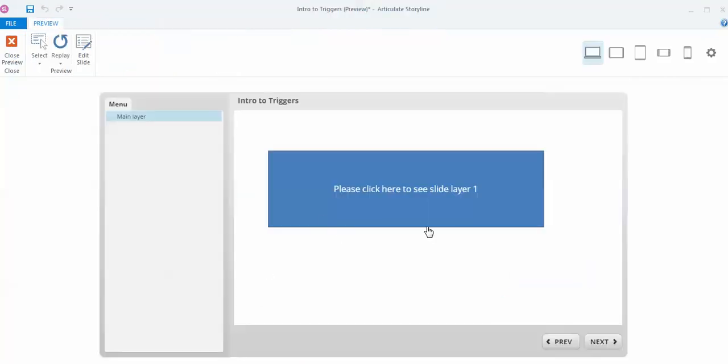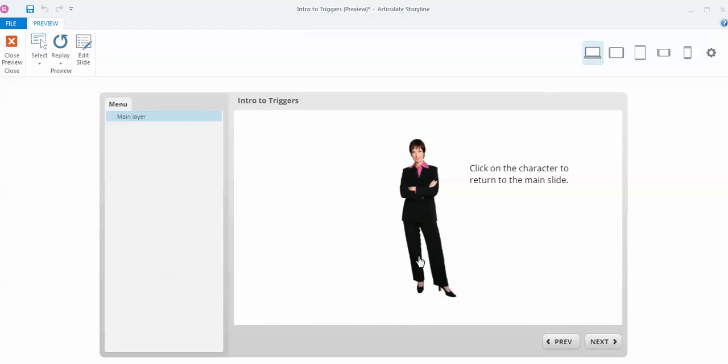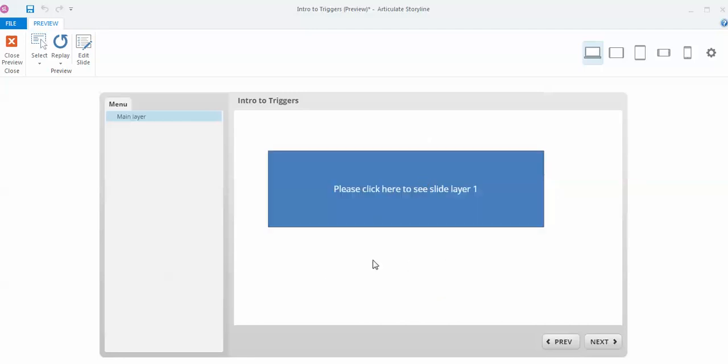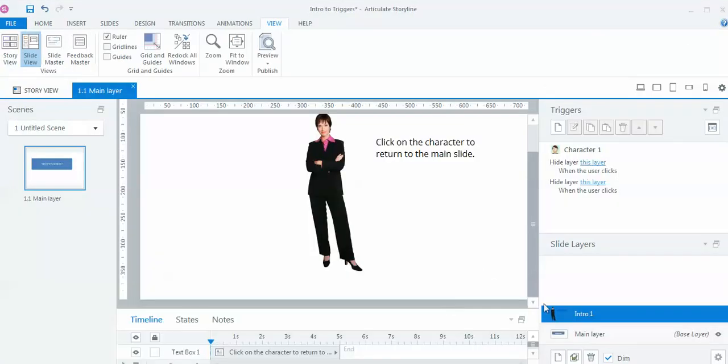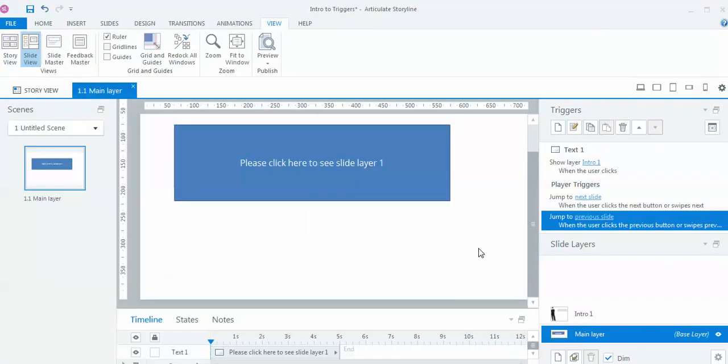Here are the instructions. This is the object. It's saying to please click here to see slide layer one. I'm going to click in here, click the character to return to main slide, and there we go. So let's go back over that one more time. Triggers are going to do something. When you create a trigger, you're saying you want something to occur when certain things happen, depending on what it is specifically you want to see done.